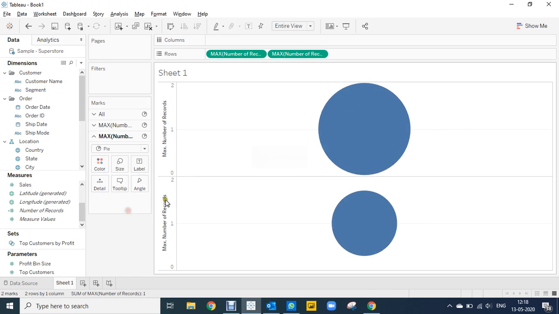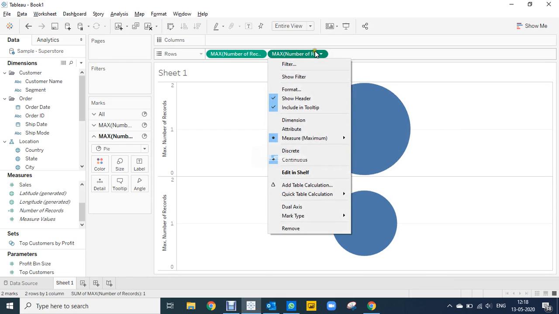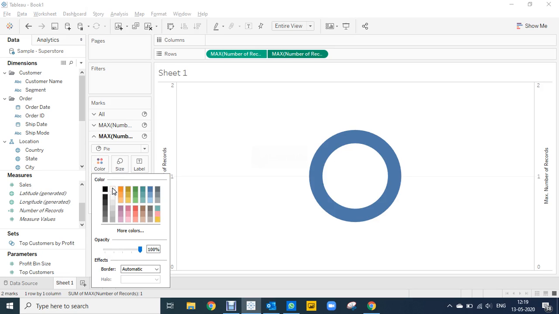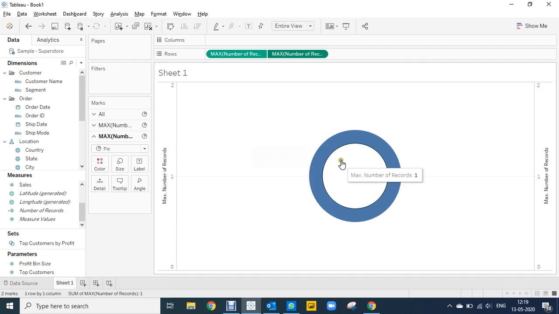Now what we need to do is pick this pie chart and put it on this. So we can just go to the second maximum number of records and convert it into a dual axis chart. So now both the pie charts are on each other. This is my first pie chart and this one is the second pie chart. Now just convert the color of the second pie chart to white. Go to colors and make it white. So it will look like a donut.